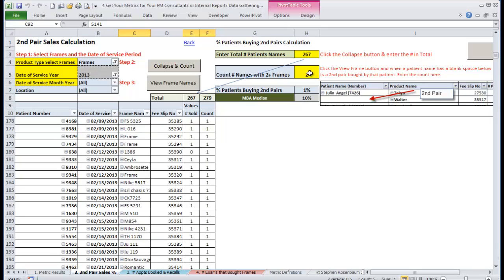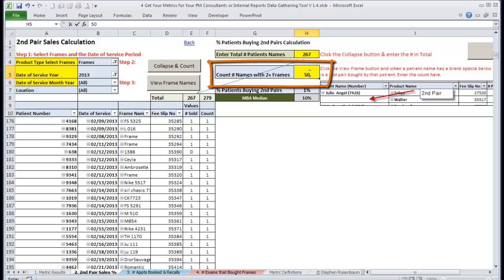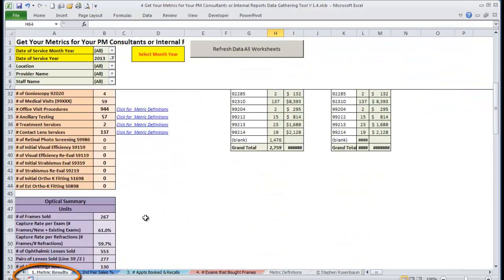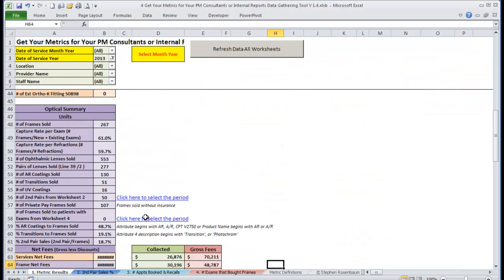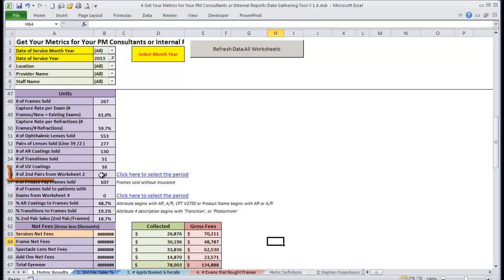Assume you found 50. In the count number of names with 2+ frames, enter 50. This shows that 19% of your patients bought second pair sales, and the number flows through to the number of second pairs from worksheet 2.